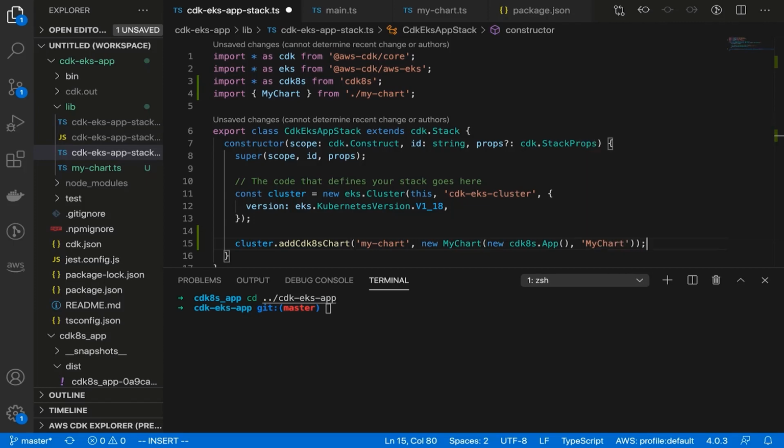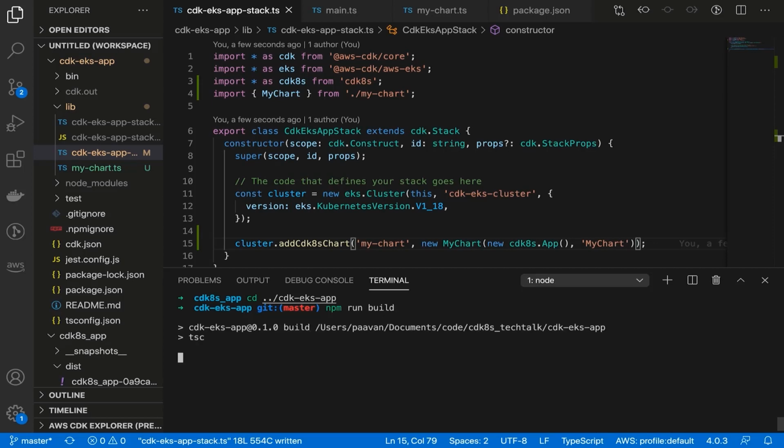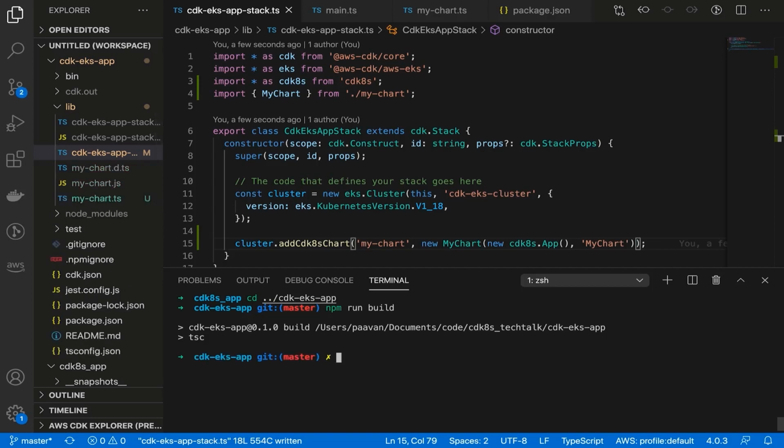So this is it. This is a one-liner which allows you to add the chart that you have created for your application into the cluster. And this is great because you can define your application within the cluster separately, and then using a single piece of code you can just add it to your cluster. So a single piece of code to maintain and manage for your application and build it from scratch.